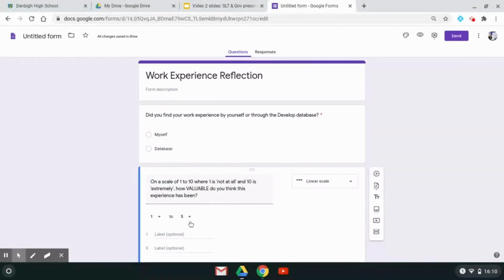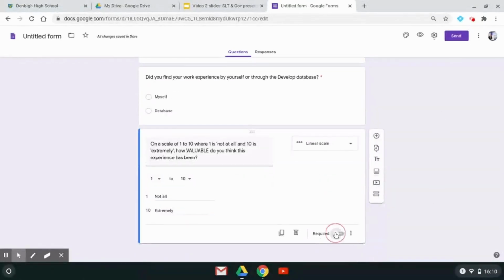So 1 is the lowest. I'm going to change this to 10 because my question says on a scale of 1 to 10, where 1 is not at all and 10 is extremely. How valuable has your work experience been? So there is an optional label here. So I'm going to put not at all in there for number 1 and extremely for number 10. So it's crystal clear. Again, we're going to change this to a required answer and move on to the next question.